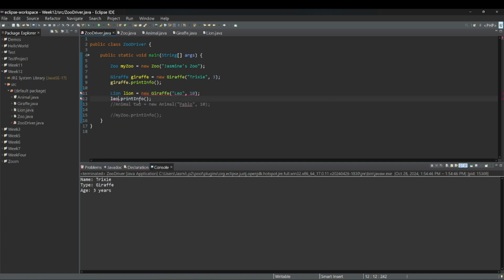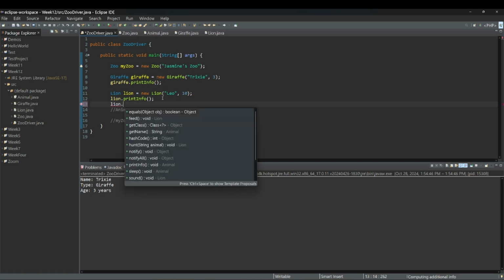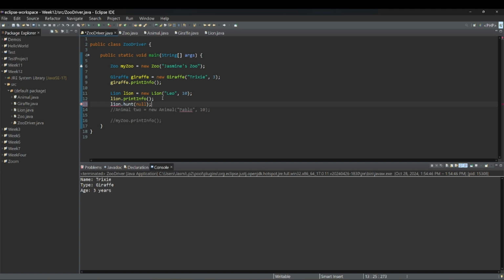And for Leo, we could print the info. Oh, and notice, there we go. That's giving issues because remember, we're creating a new lion class. So lion, we could print the info, and then we could also have the lion hunt. And we want the lion to hunt, maybe let's have them hunt a mouse or a rabbit. Let's do a rabbit.